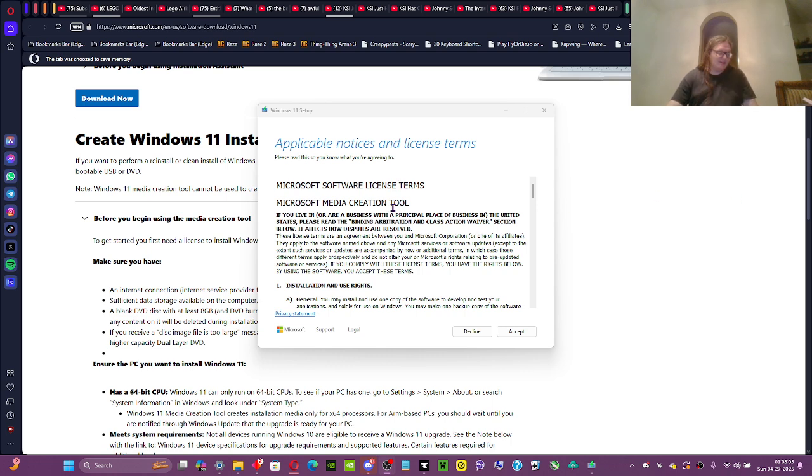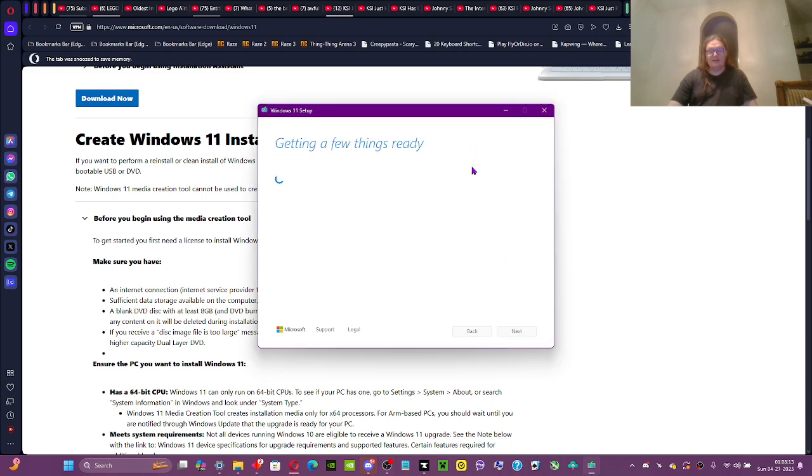Sorry about that. Anyways, so you will notice this terms and conditions page. Go ahead and hit accept. It'll say getting a few things ready. So use recommended settings. I live in the US, so that's fine. I want to reinstall Windows 11. That's fine. So make sure you use recommended options. That's the best option.